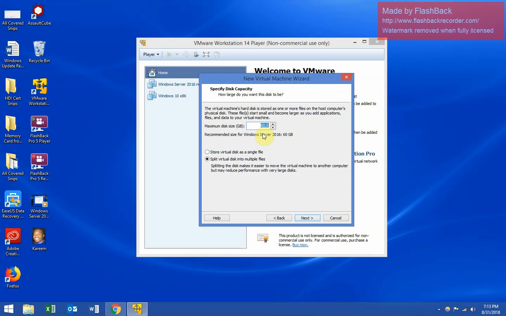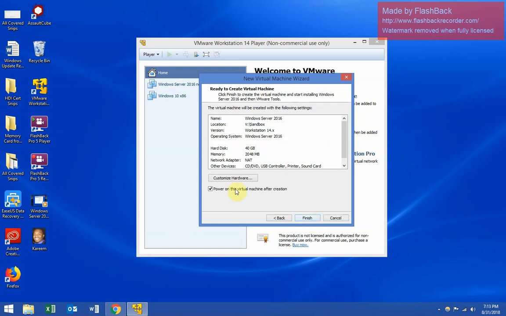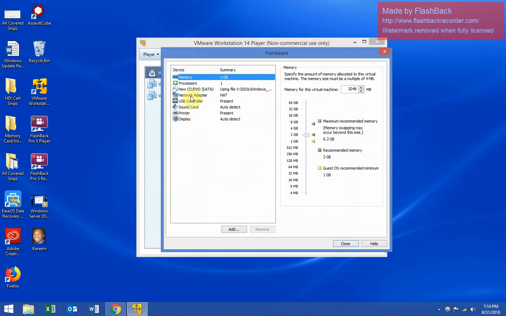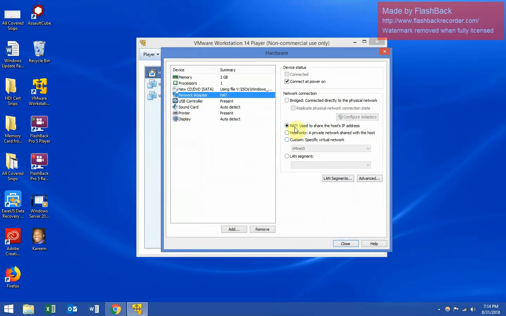By default, Windows recommends that you have at least 35 gigs worth of storage space on the server. I'm going to use 40, and I'm going to store it as a virtual disk. Store the virtual disk as a single file. And then from there, you click Next. You don't want to power it on just yet because we got some things that we want to change, starting with the network adapter. We don't want to leave it on that because it'll use your host network settings, which is going to be problematic if you intend on adding machines to the Sandbox network.